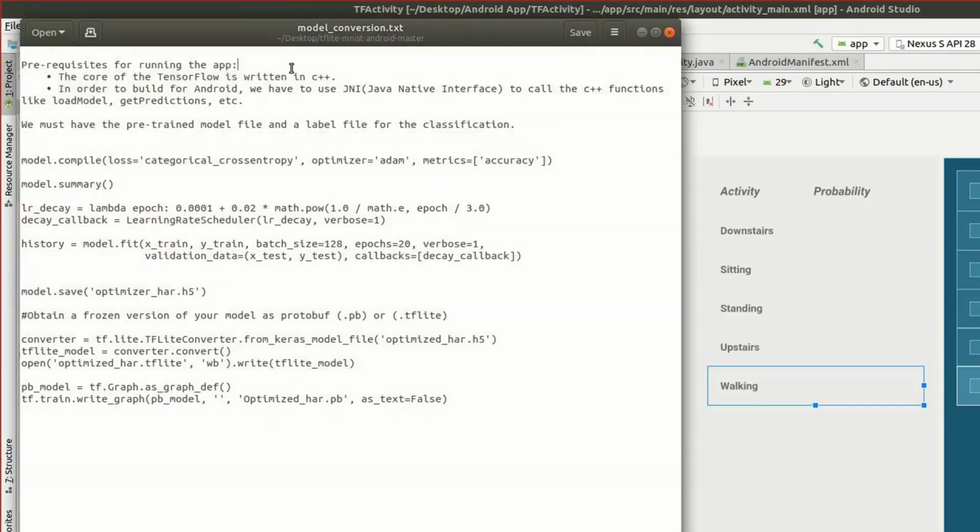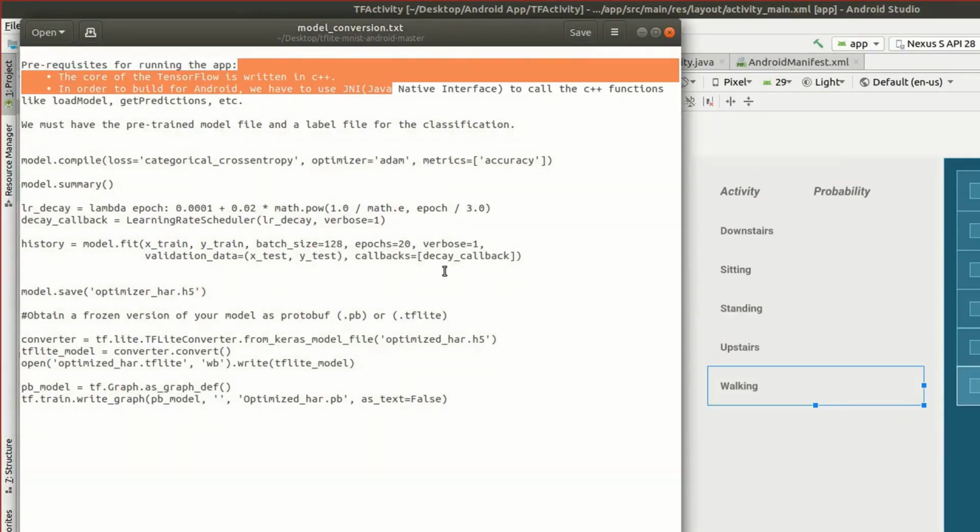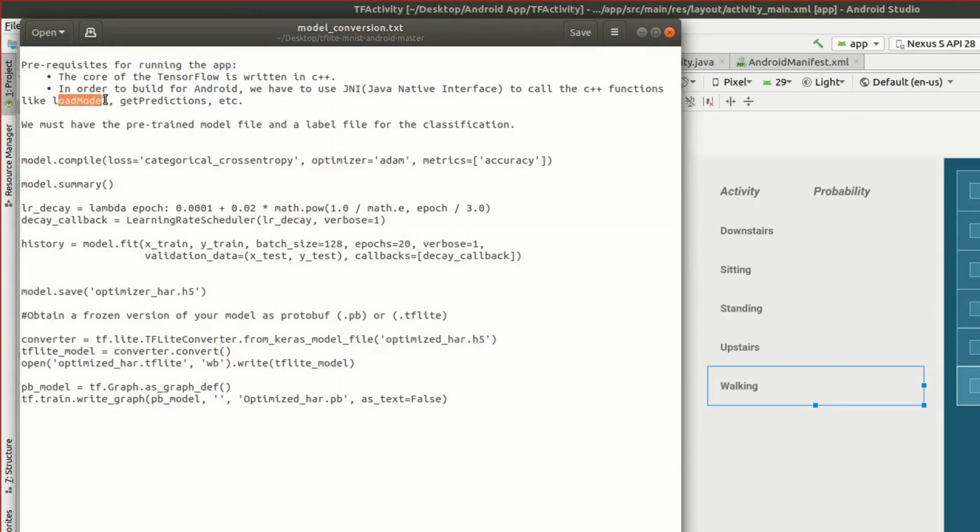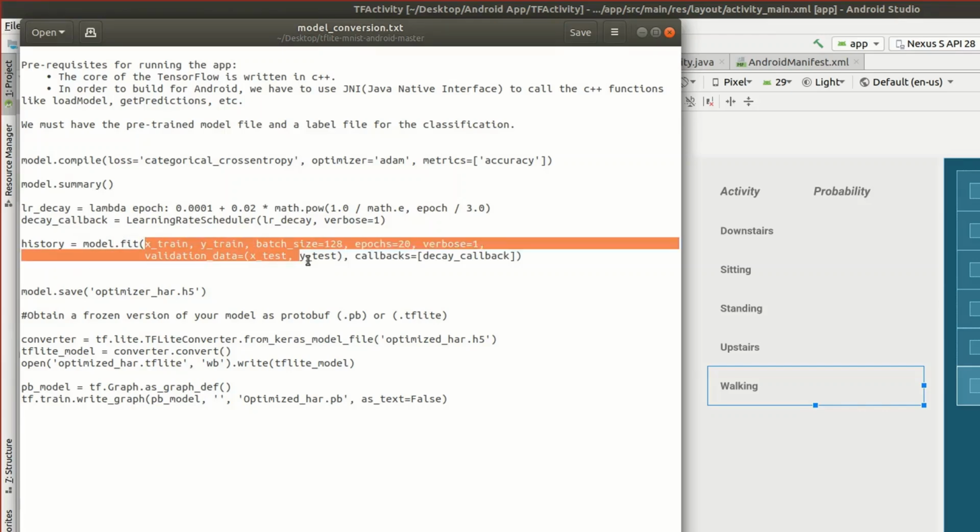As we start implementing the app, the first thing we need is the core TensorFlow library written in C++. We need functions such as load model and get predictions. We must have a pre-trained model file and labels for the classifications. As we train a model, as you can see in the model fit function where we fit the model with training data and training labels, we save the model.